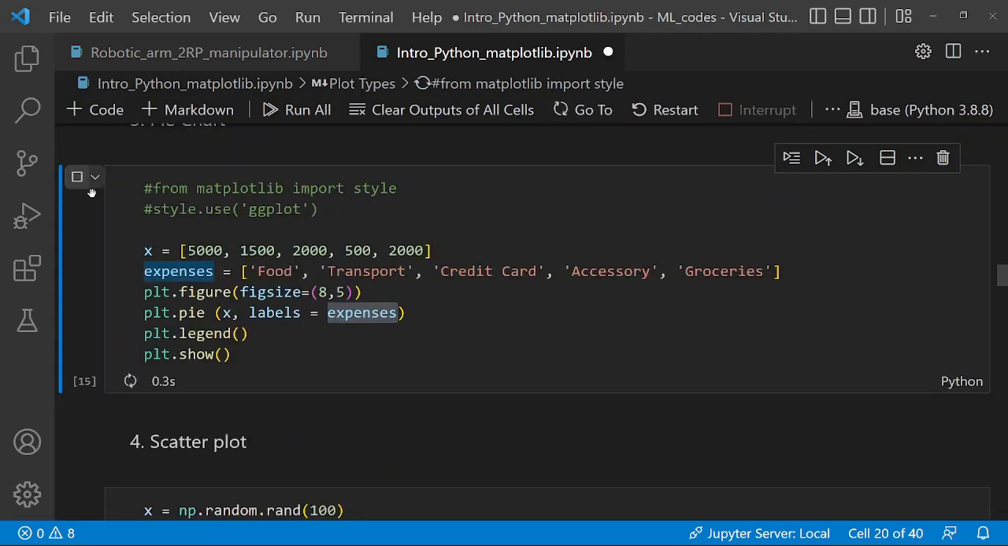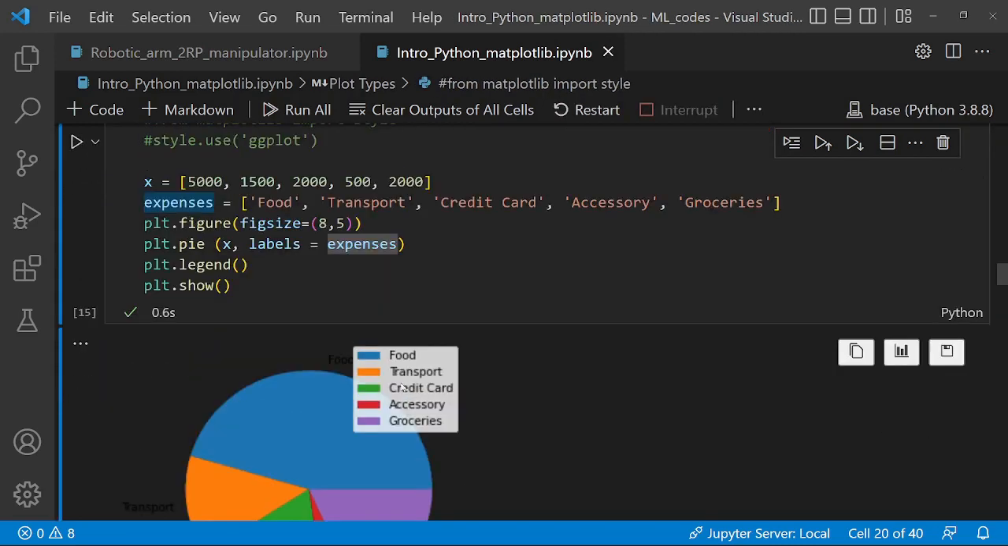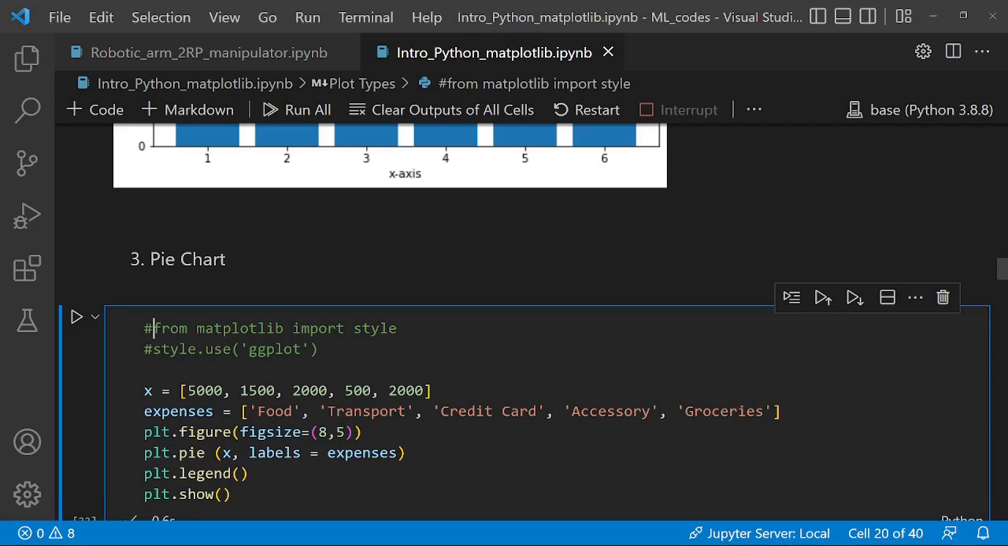So let me just run this. So see, this is the legend. Okay, however, let me just locate that legend. Also, if you look at it, VS Code is having a dark canvas, so that I can't really see what is there. So I want to also correct that.